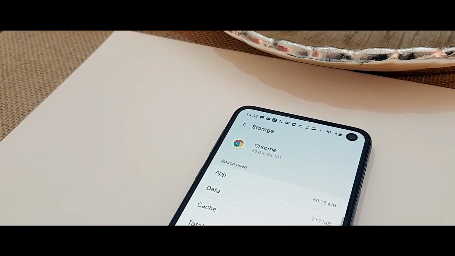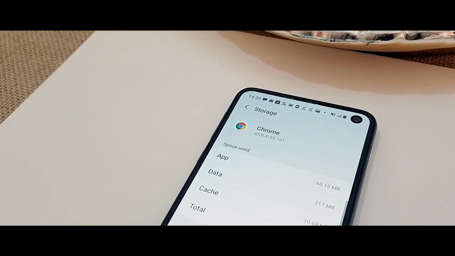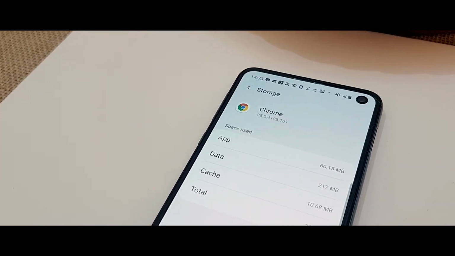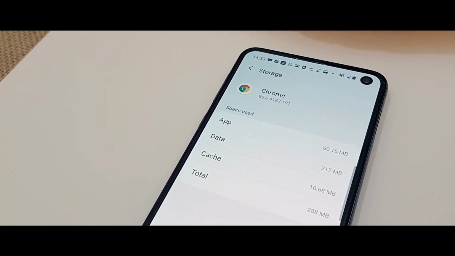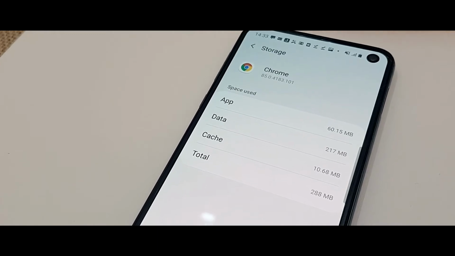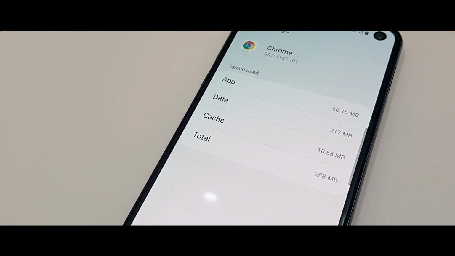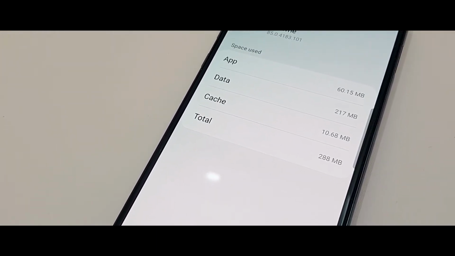So after doing some research I found out that over time Chrome can build a lot of cache data that can really slow down the Chrome experience, as well as slow your smartphone. So there is a very easy way to fix this problem. The thing you need to do is clear the cache data of Chrome.